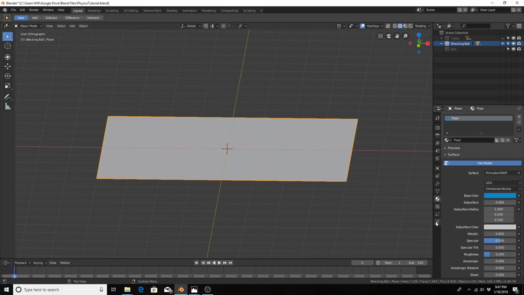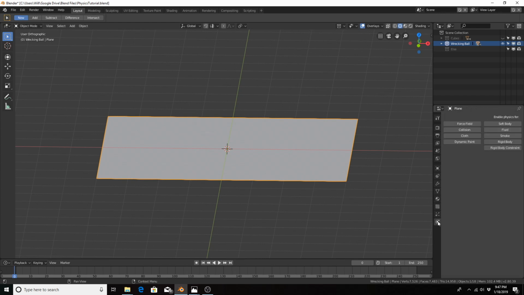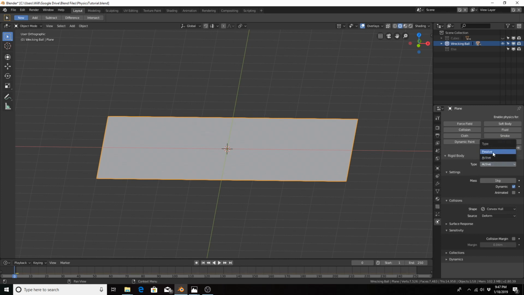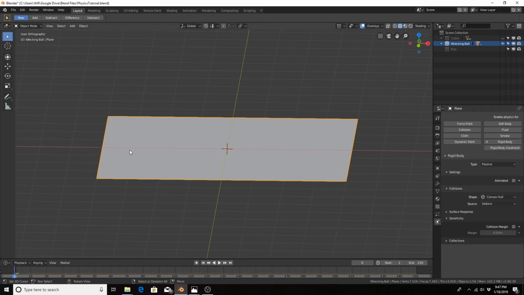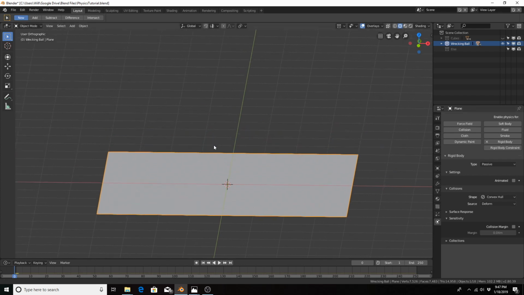The last part we need to worry about is the physics. So we're going to hit the physics tab and then hit rigid body like we did before. Instead of being active, we want it passive. That means gravity won't act on it, so it will stay in place, but everything will fall on top of it, collide with it and just lay on top of it. All the other options should be fine.